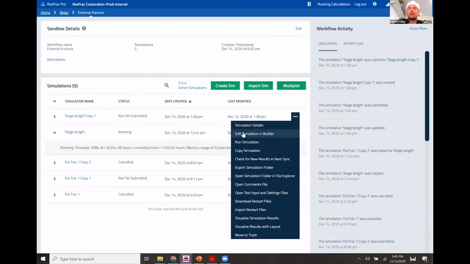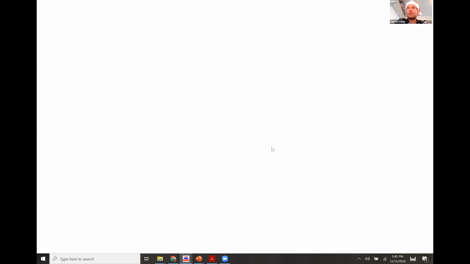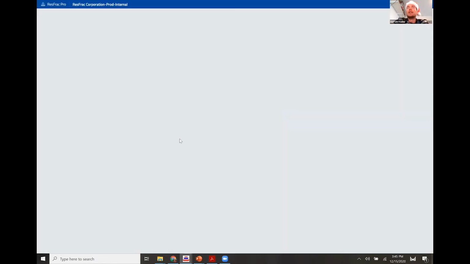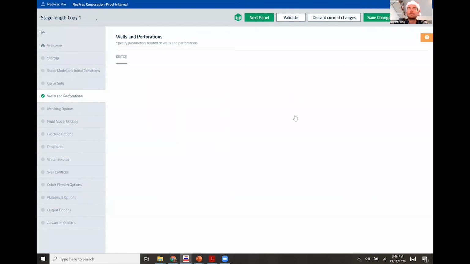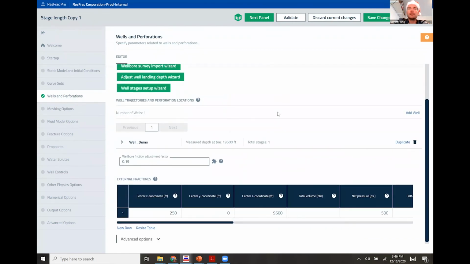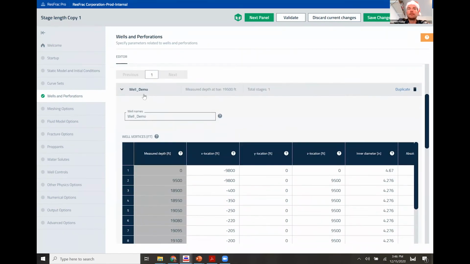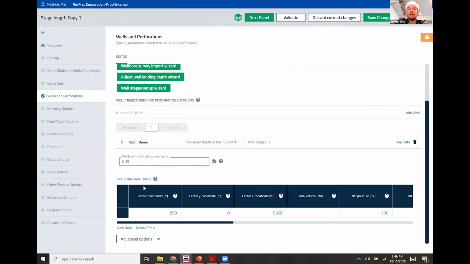If I just pop into one of these simulations, we can see how to make these time dependent as well. So the external fracture options are available under wells and perforations. If I come here, you can see I have this well called well demo. And I have 1 external fracture set up. And if I scroll across, you'll see I apply a center coordinate. So this is placed at the toe of my well.